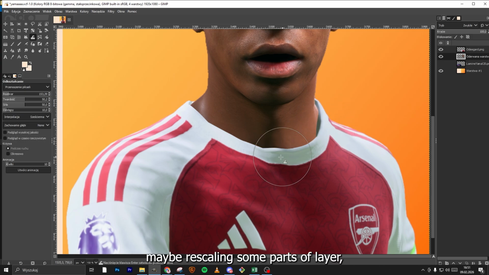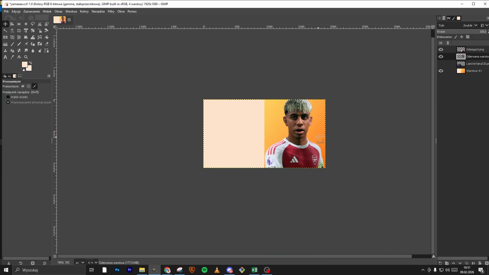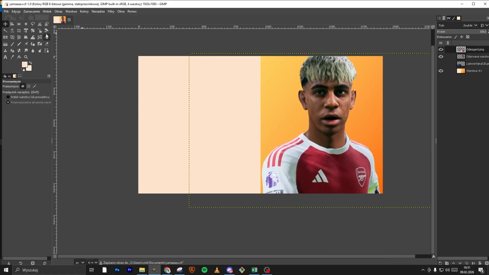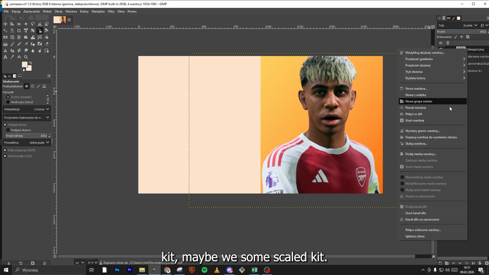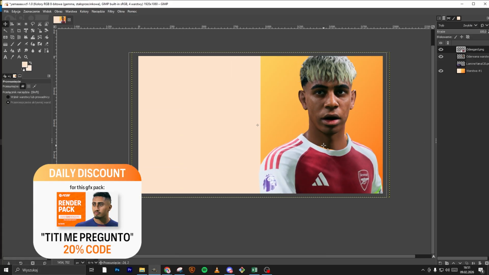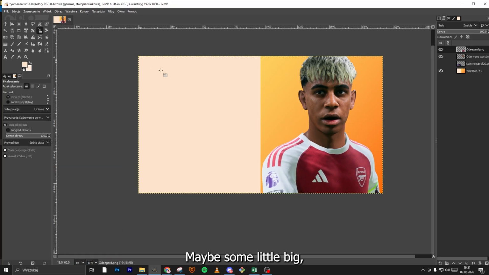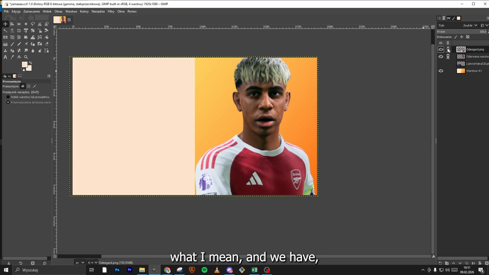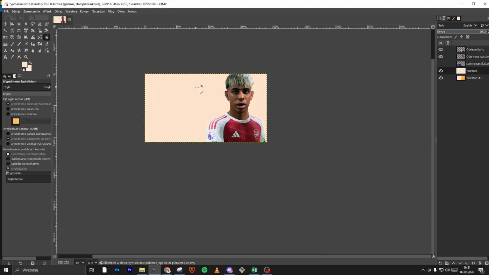maybe rescale some part of the layer, and we have Yamal neck in this kit. Maybe we scale the kit somewhat, something like that. Maybe a little bigger, slightly bigger, is what I mean. And we have Yamal in that shirt.